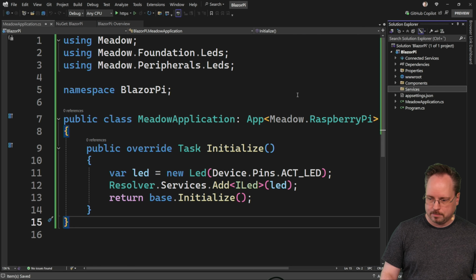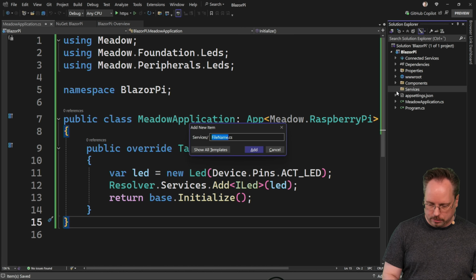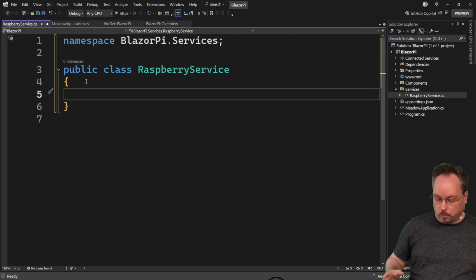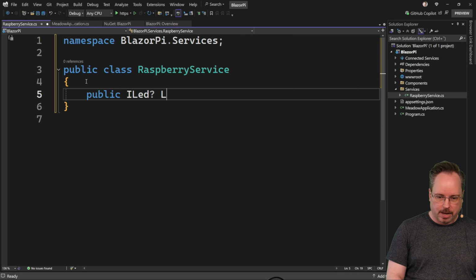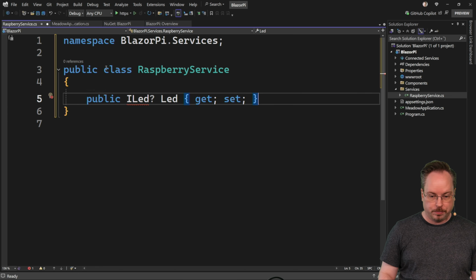Services. And in that folder, let's create a new file. And we're going to call it Raspberry Service. So what do we want? Well, we want to be able to access a LED. So let's write some code for that. We're going to use a public ILED and simply make a property out of that one.